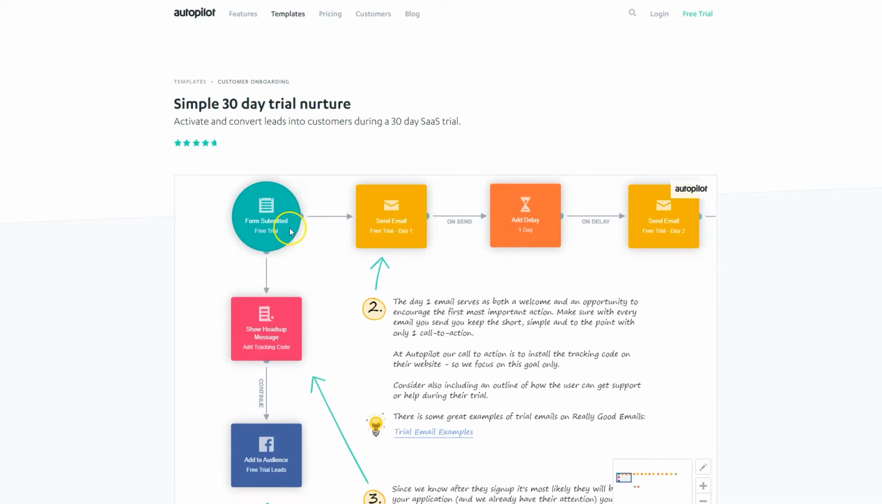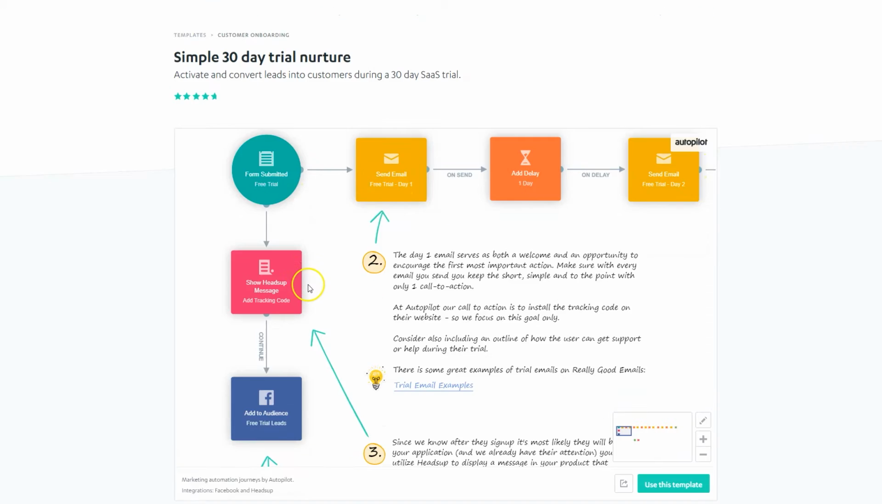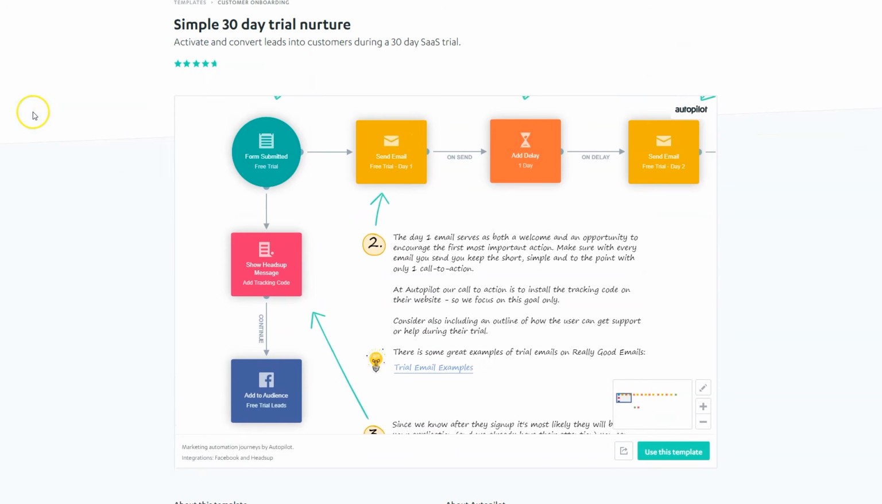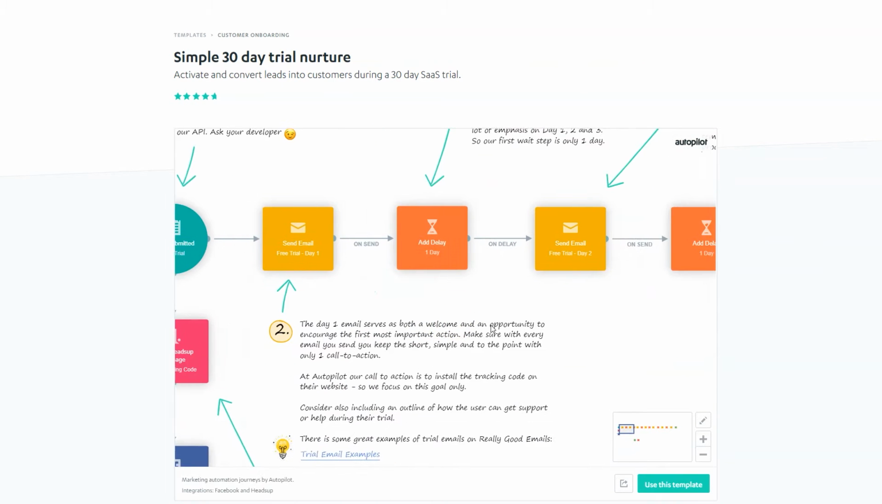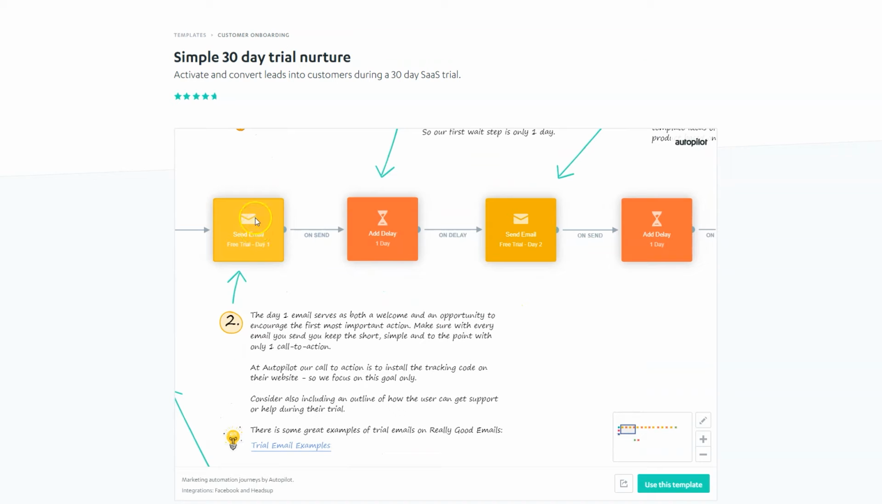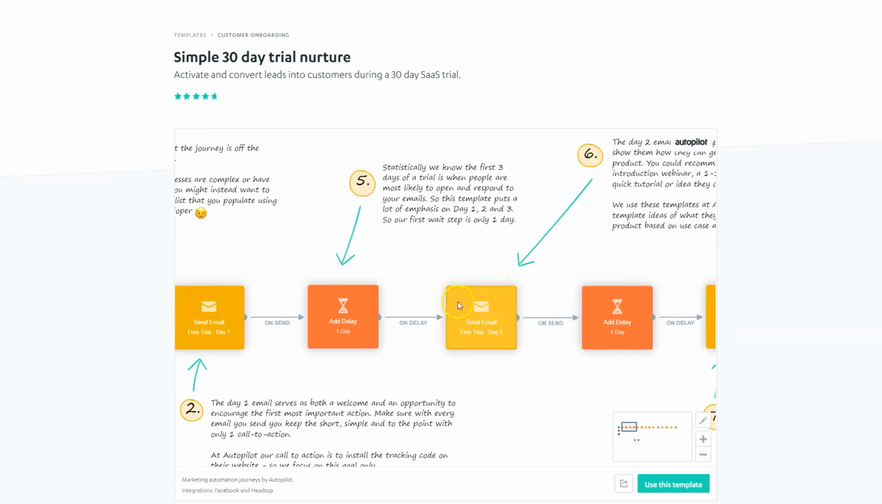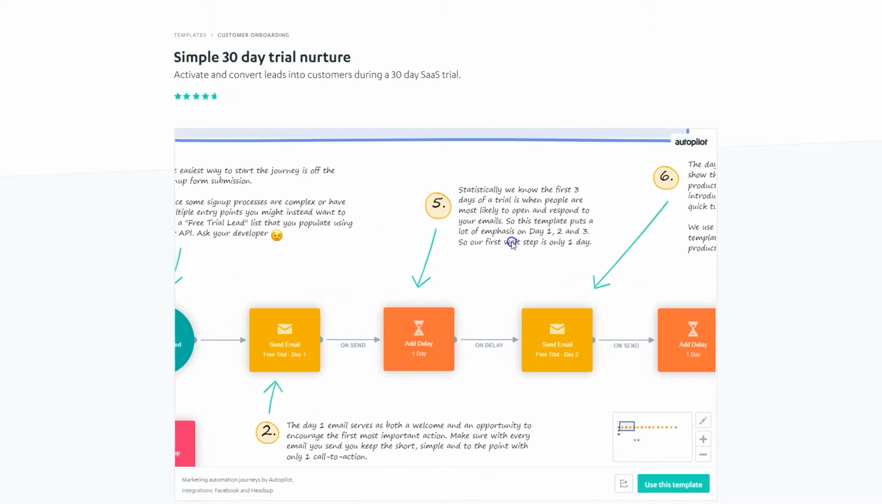So first off, you'll notice as soon as someone submits a form signing up for the free trial, there's 2 different courses of action that begin simultaneously. First, an email is sent, and we'll go down this track in a moment, but then also they're sent a message, a heads-up message, and they're added to a Facebook custom audience, which is also very handy for remarketing. Now, following up on that email, the free trial email is sent and there's a 1-day delay, and after that delay, another email is sent here, and there's some notes to explain what's going on here.